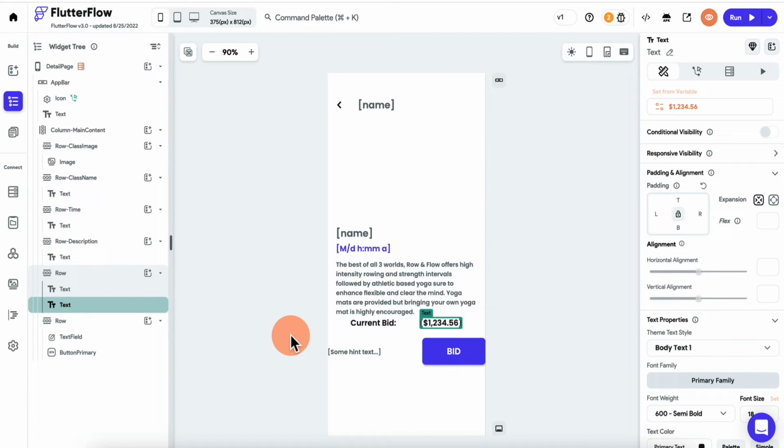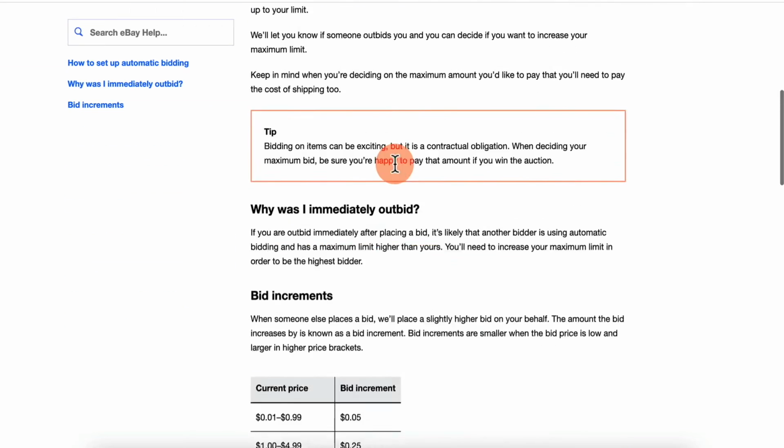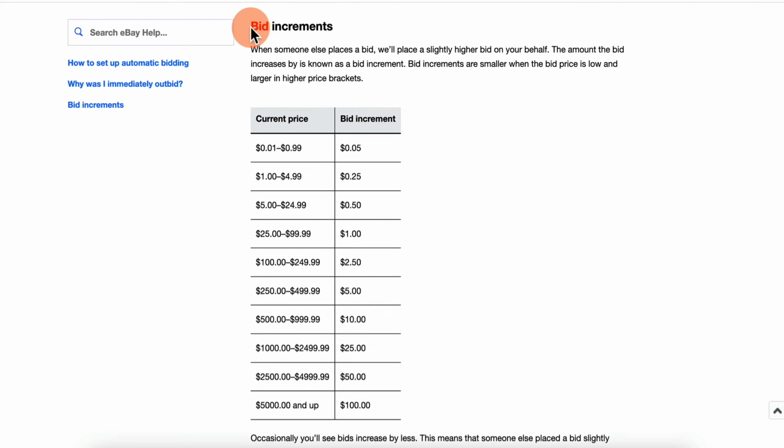Now, remember I told you that there's something called an increment. So if the current bid is 10, you cannot bid 10. You need to bid something higher. Okay, so let me show you how that works. This is eBay's documentation on automatic bidding. And if you scroll down, you have something called bid increments. So when someone else places a bid, we'll place a slightly higher bid on your behalf. The amount the bid increases is known as a bid increment.